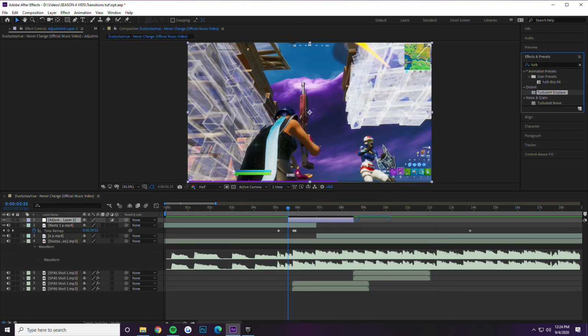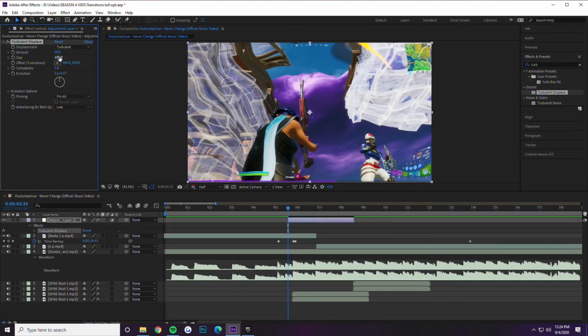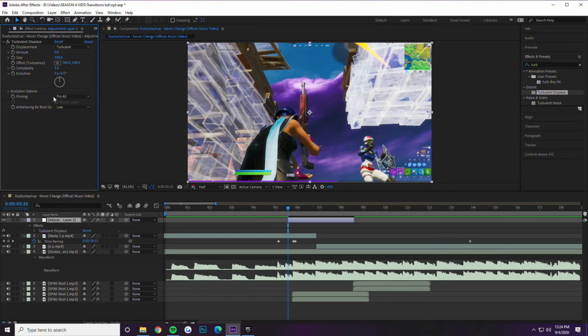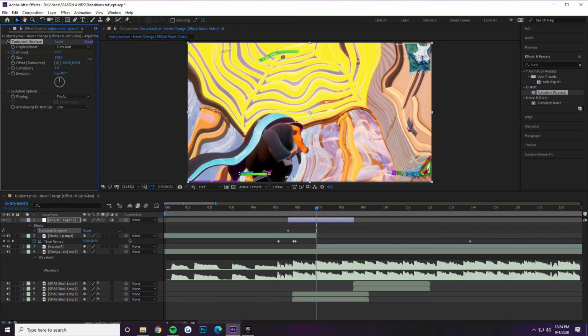Turbulent displace. This one kind of warps the screen. You can do this with like any effect in the effects and presets. You just have to find what you want to be changing. Like in this one, we want the amount to change.